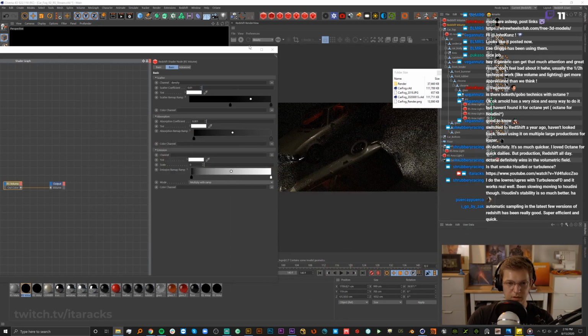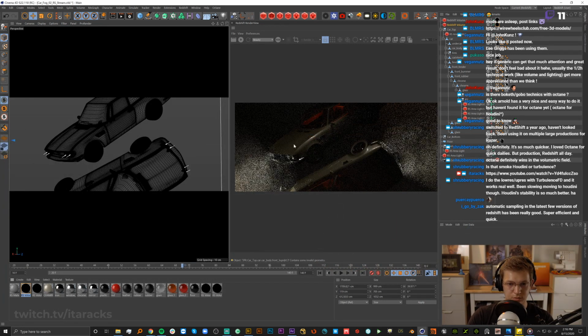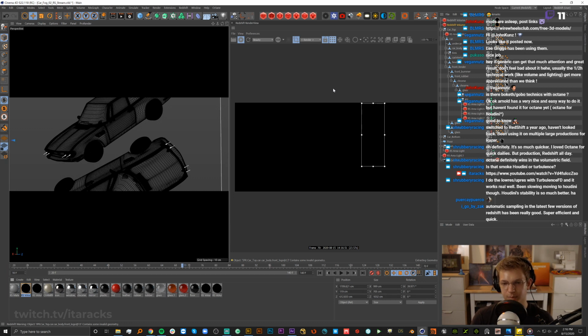And I mean, in the IPR, it's super grainy, but if I just get a little section and turn on bucket, which is going to take a bit because I have bigger buckets, it's going to clean up way faster.